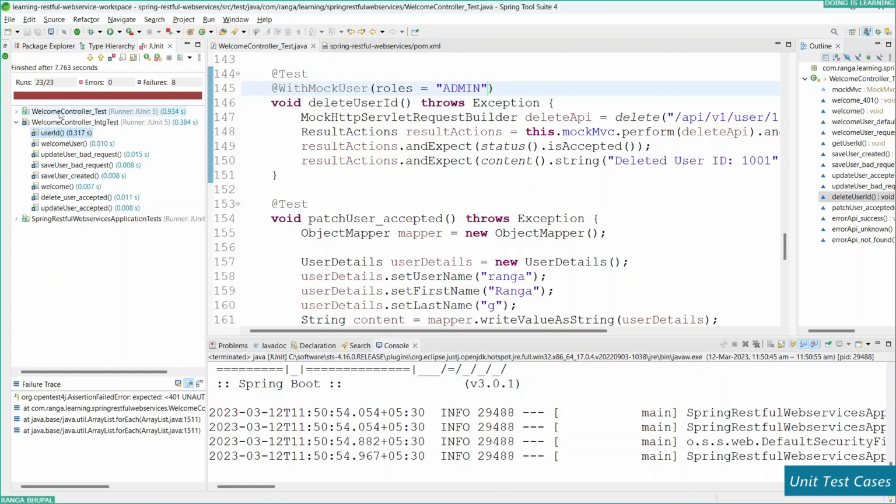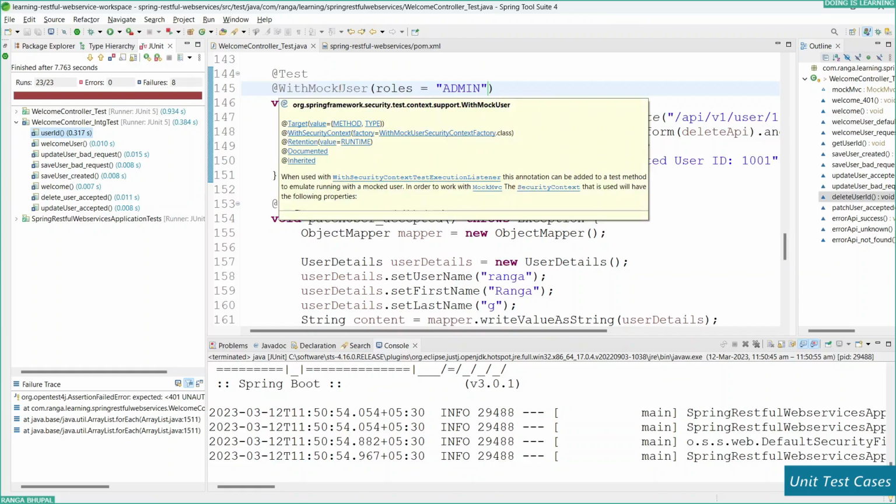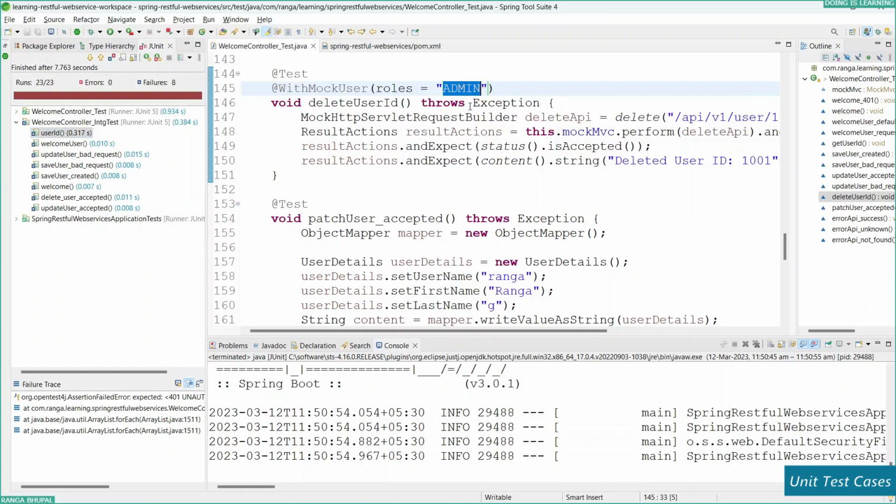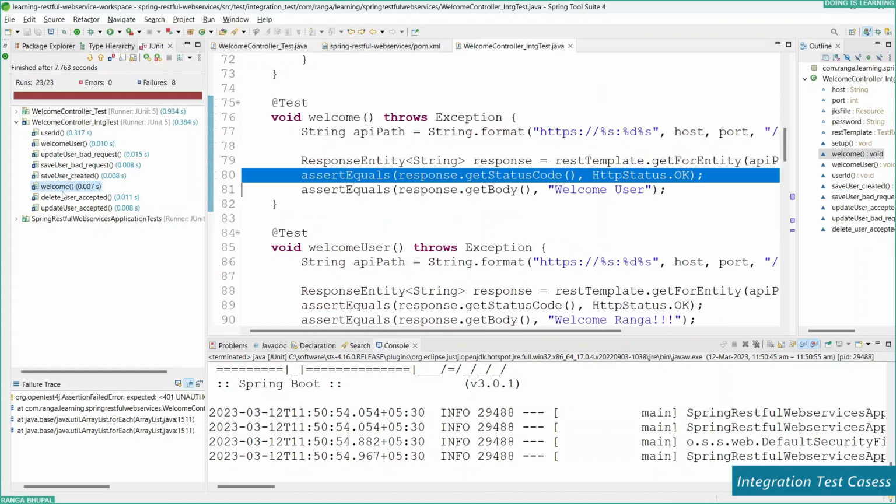With this change, if you see, the welcome controller unit test case has passed, and with the mock user, the role has been set to admin and the delete API has been success. But the integration tests have failed. All integration tests have failed. Let's check this one. Here we are getting 401. Let's open the integration test cases.